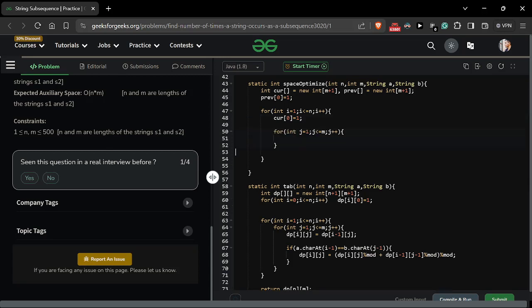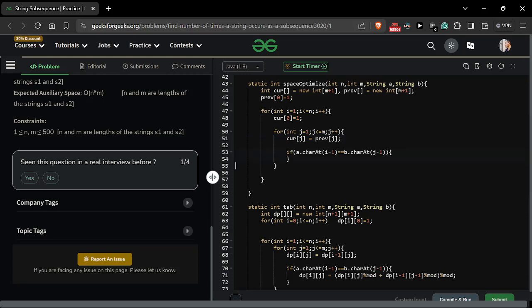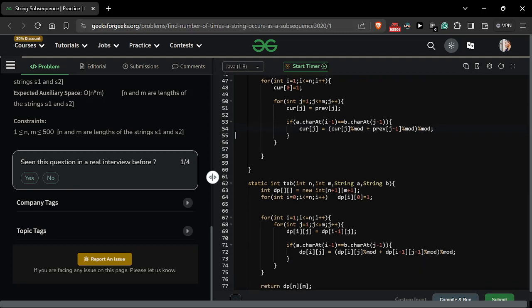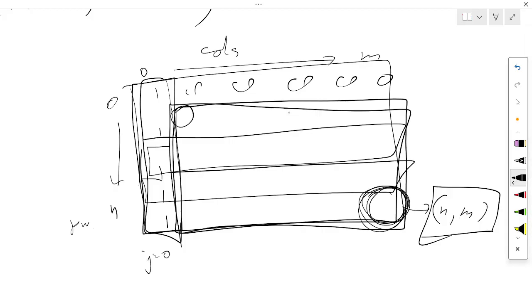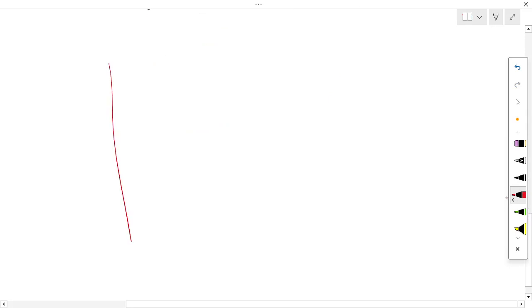So the jth loop now. dp[i] means current row, and dp[i minus 1] means previous row. Now if the character is equal, dp[i] means current row and dp[i minus 1] means previous row. So j and j is the same. Now suppose this is our array, so let me make another array.